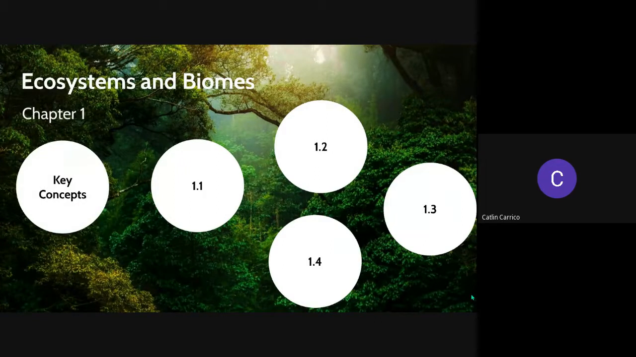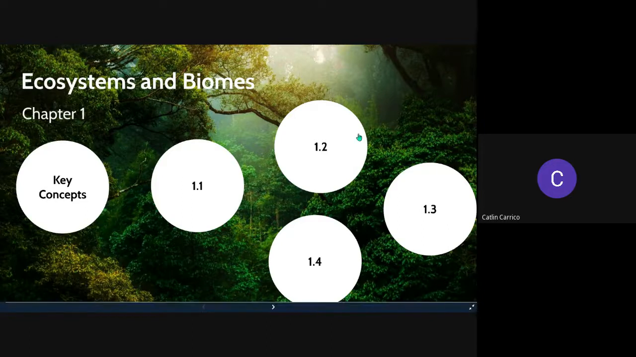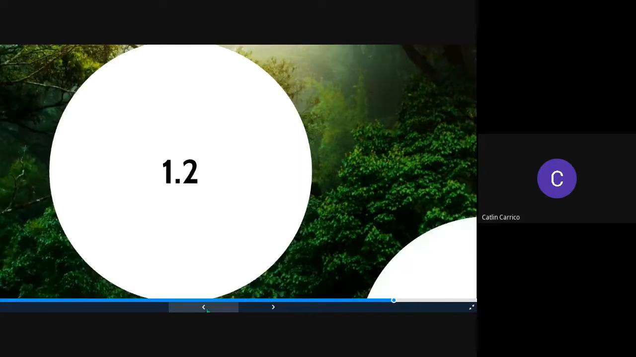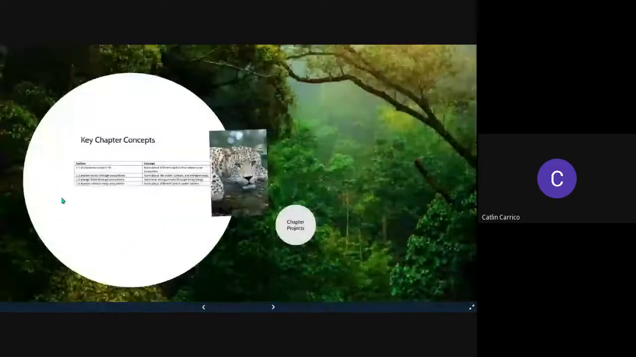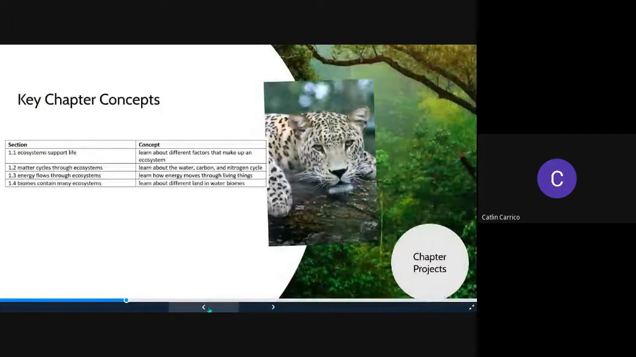As we progress through the Prezi, the bubbles will become available to you. Right now, you should only be able to see the key concepts and then the 1.1. As we progress through the sections, you'll be able to access those. So if we clicked on these other bubbles, it will be blank. But the ones that are available to you will have things on them.